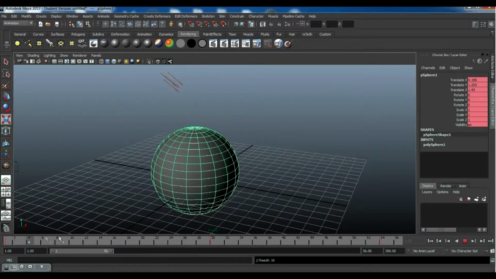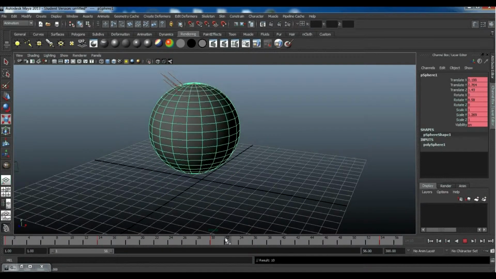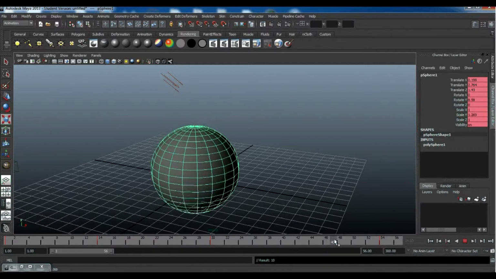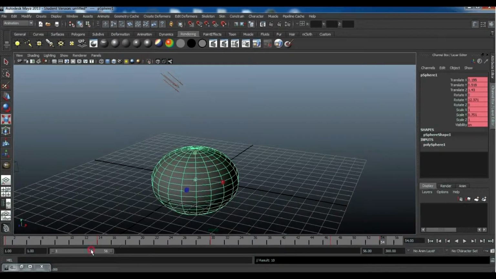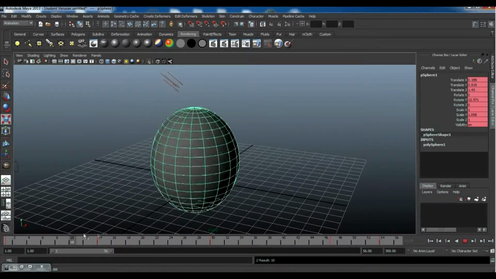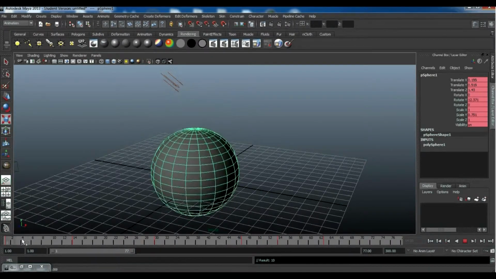So we're going to have it start off like that, and we're going to do this. All right, so then keyframe, and then we're going to do that. Go down here a little bit, and then boom. Okay, see how we did that? Let me make it a little longer. Okay, see? So yeah, pretty simple.